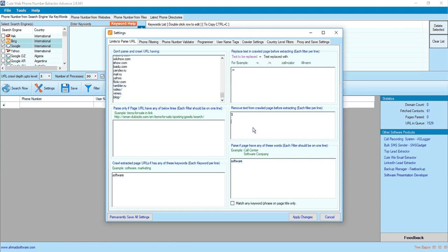Sometimes we need to remove the unreadable characters, and we write those characters here. We discussed this box when we extracted phone numbers from websites. Here, crawl extracted page URLs if they have any of these keywords. Here we define the keyword list. If a crawled page has any of these keywords in this box, then links on that page will also be crawled.